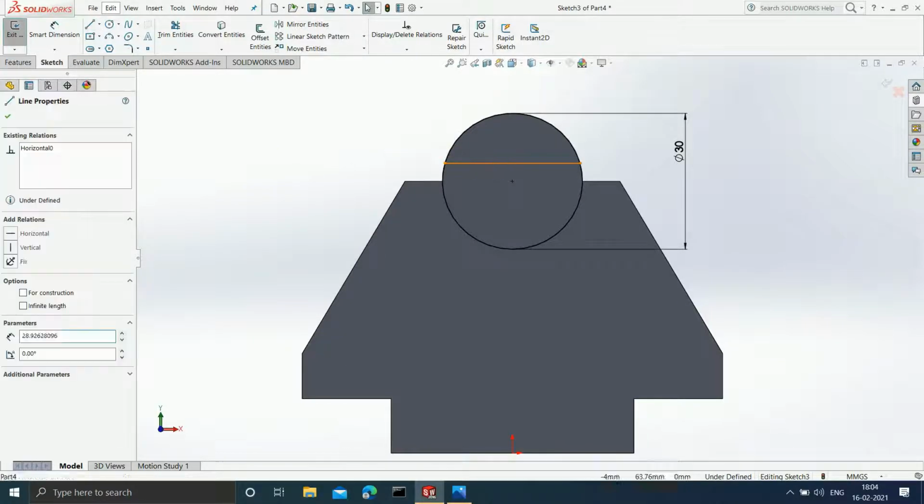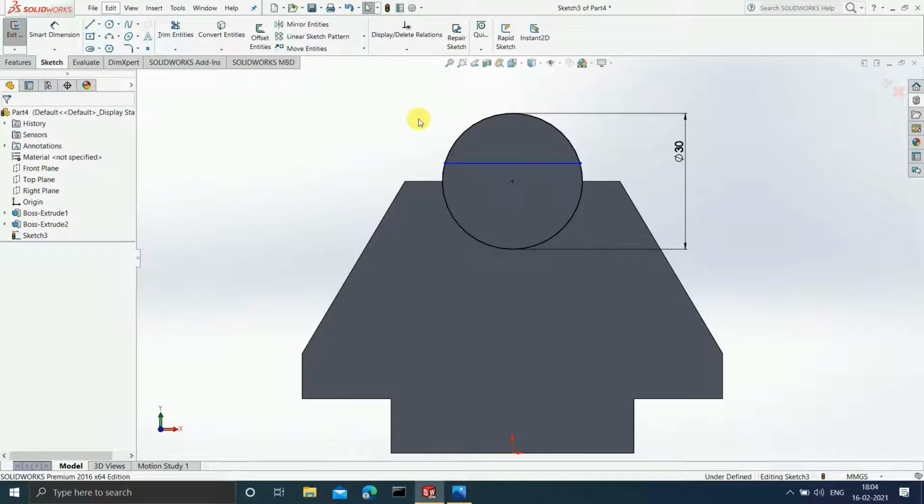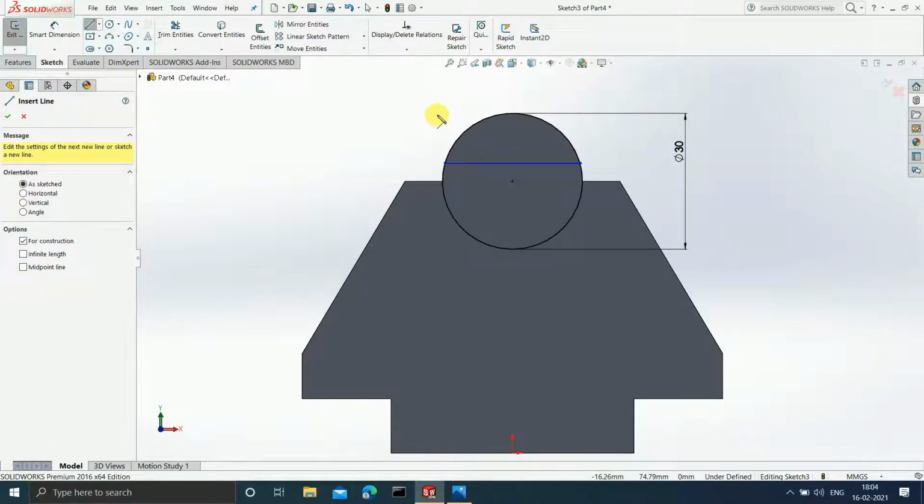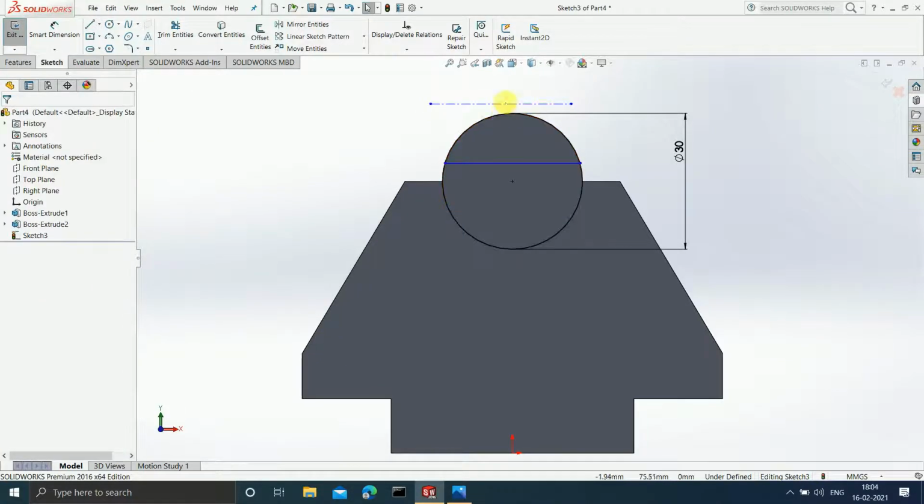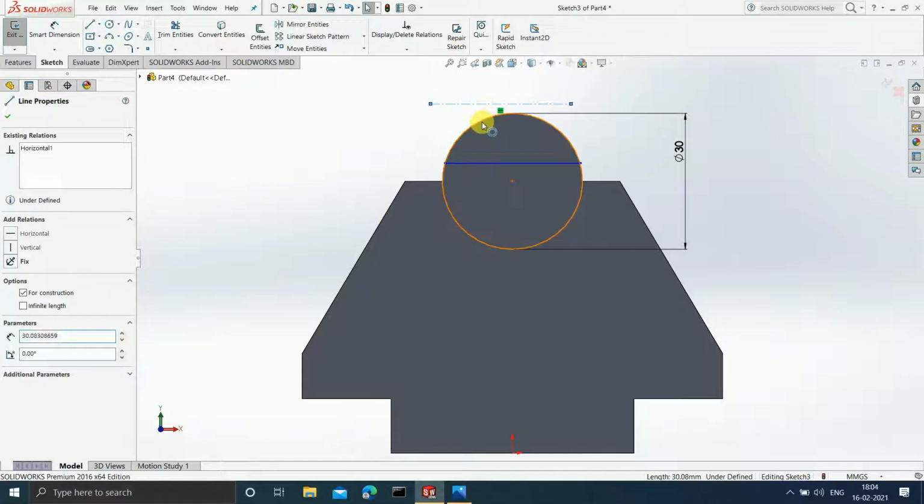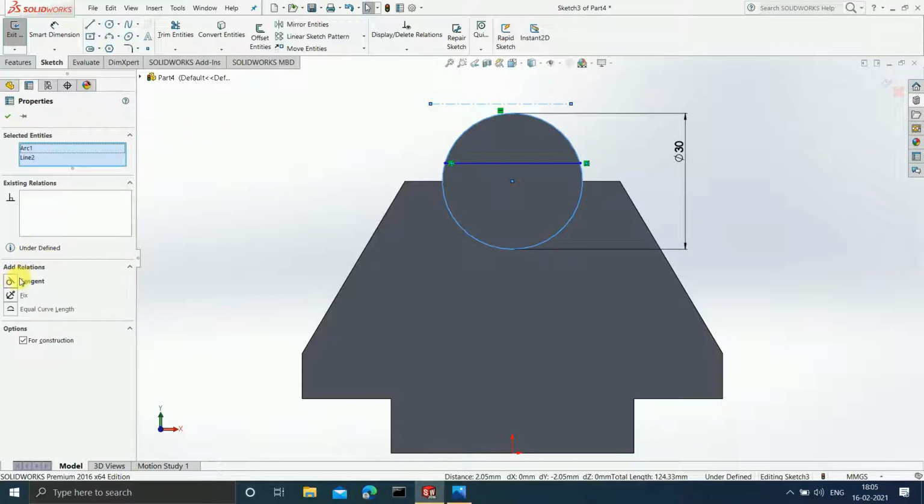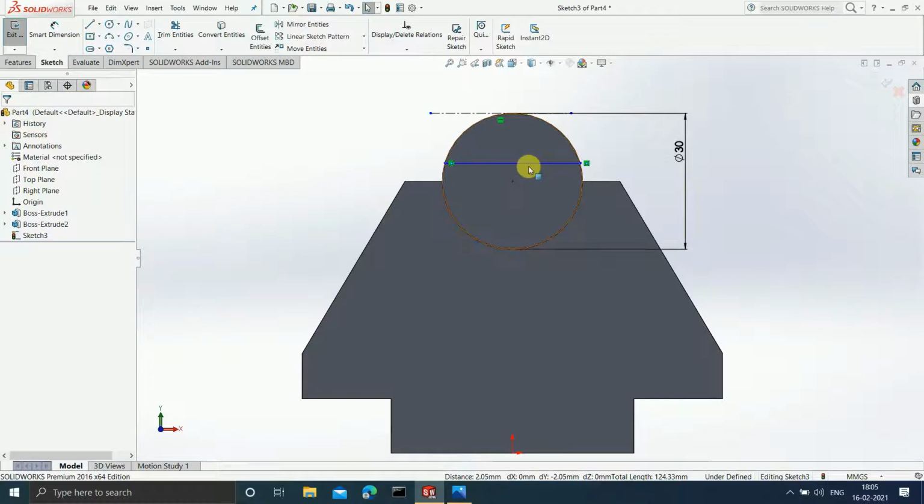I'm going to select this line and check which relations are being added. It is horizontal. I want it to be horizontal, and it should coincide with the circle. I am totally fine with it. Now I'm going to make use of the center line and draw a tangent to this circle. Escape. Select this line, select this, and click on tangent. Done. Now let's give the dimension between this particular point, which should be 8.